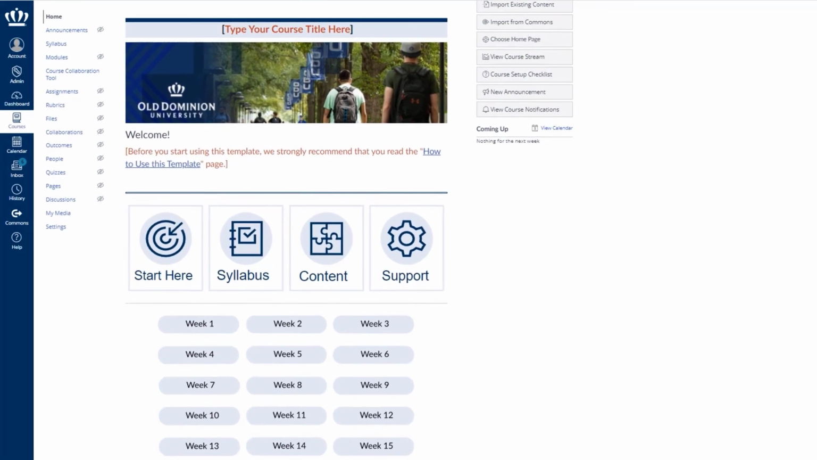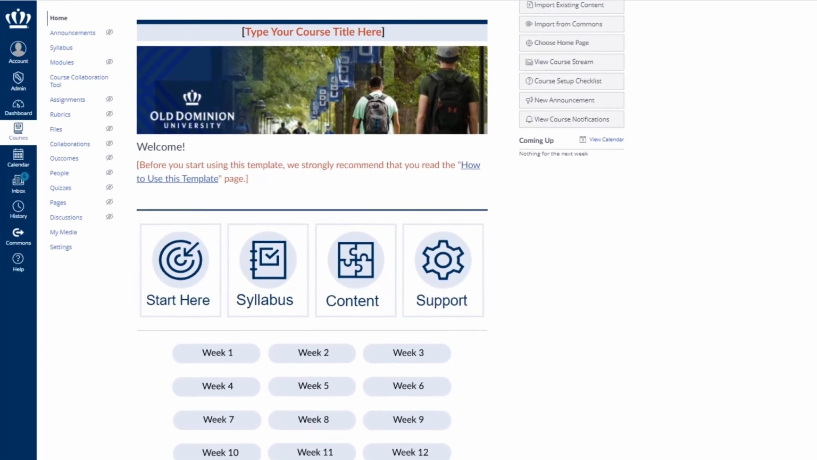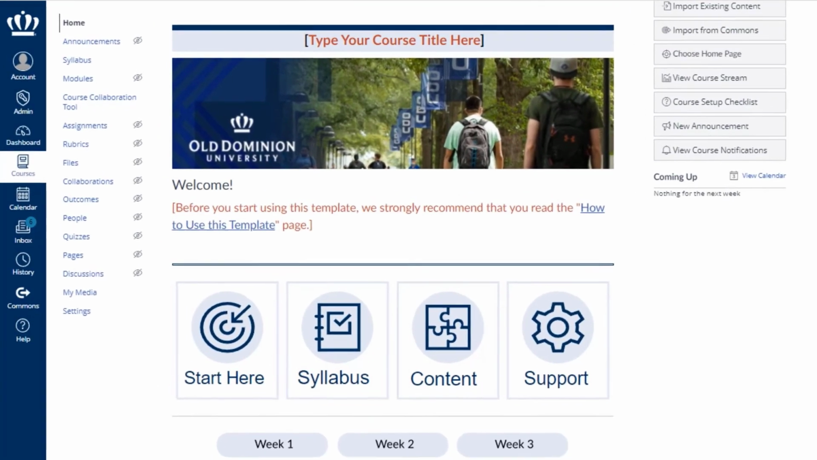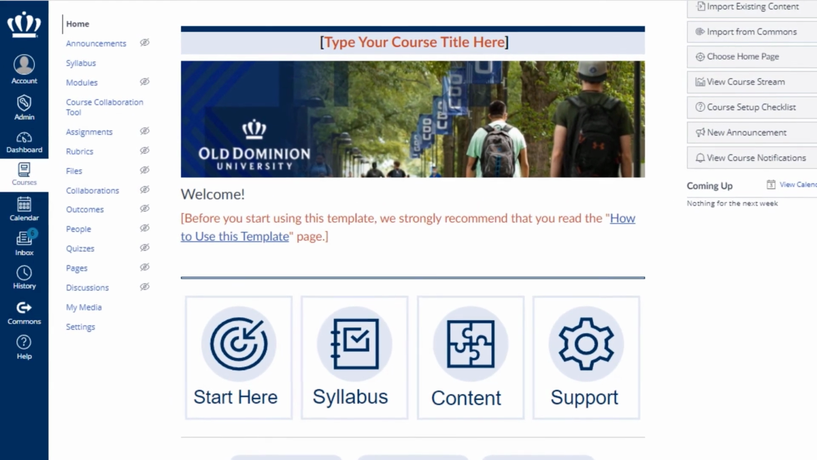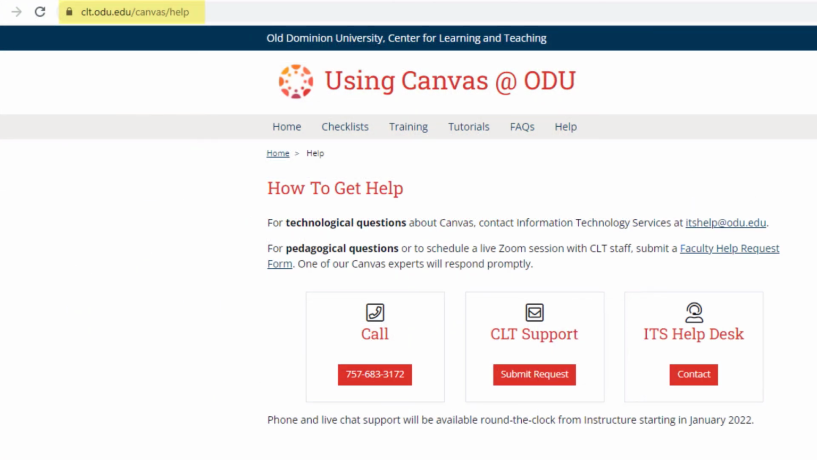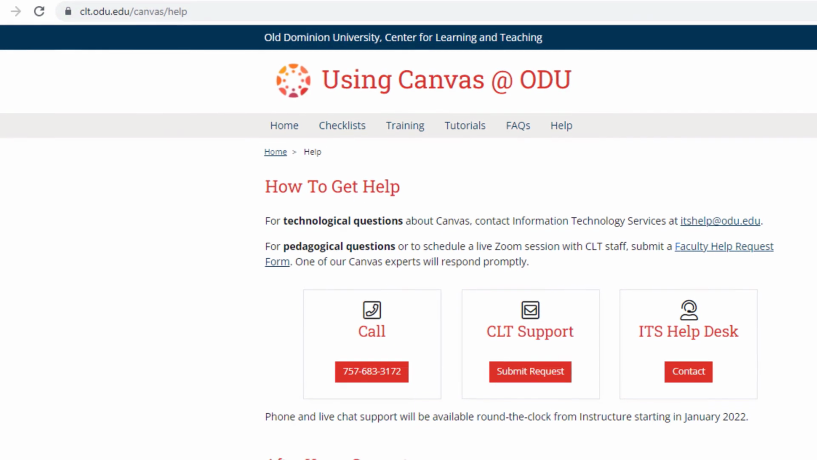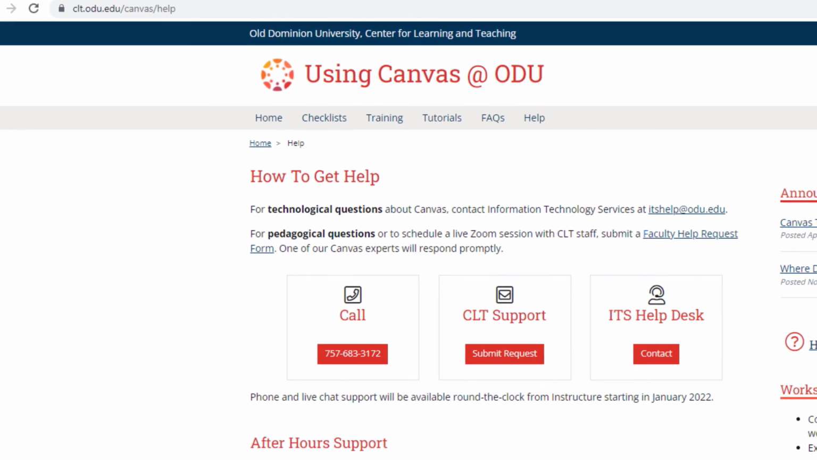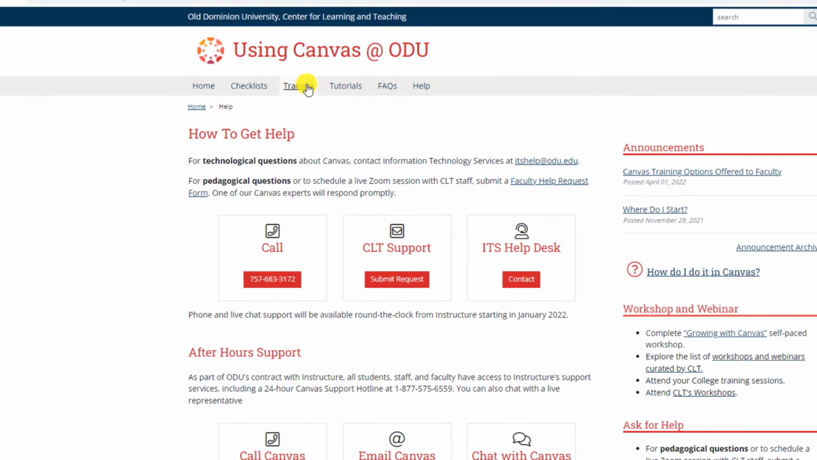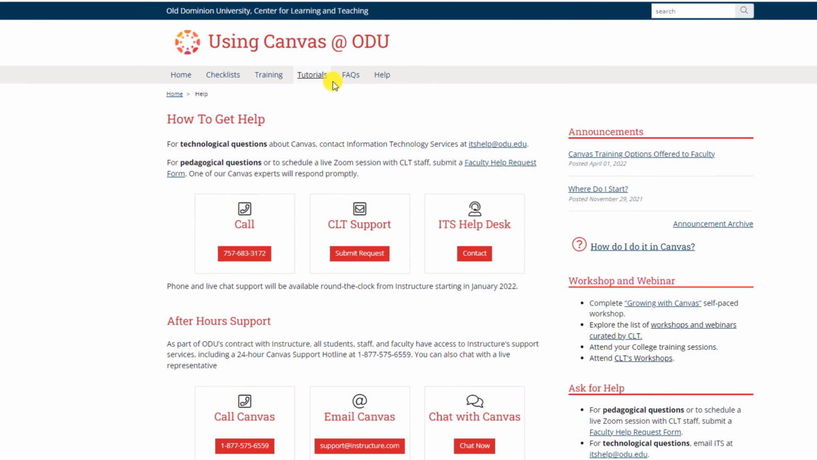This template by the Center for Learning and Teaching will help you get started with setting up your own course in Canvas. As you explore these elements, you'll find even more features that you can use to enhance your course materials. You can find more information on using Canvas by going to clt.odu.edu/canvas/help. There you'll find contact information for technological and pedagogical help. You can also access links to more training and tutorials, as well as frequently asked questions.